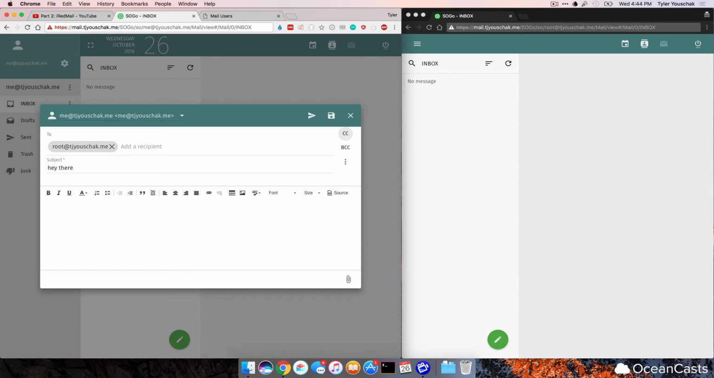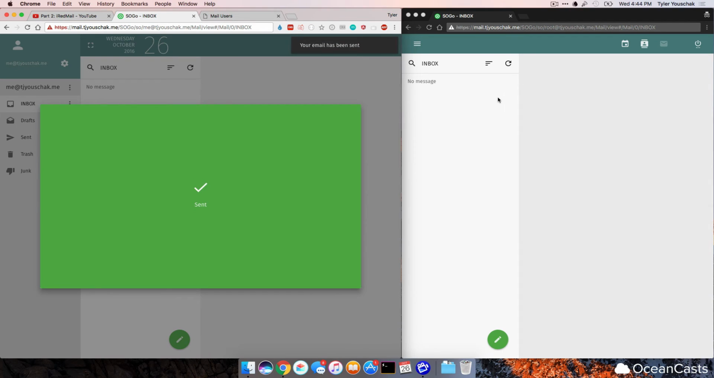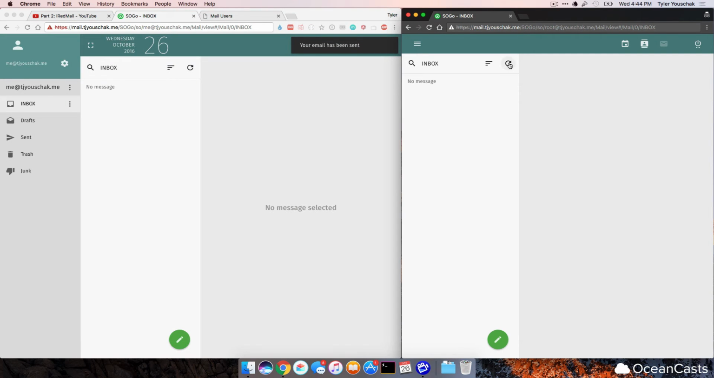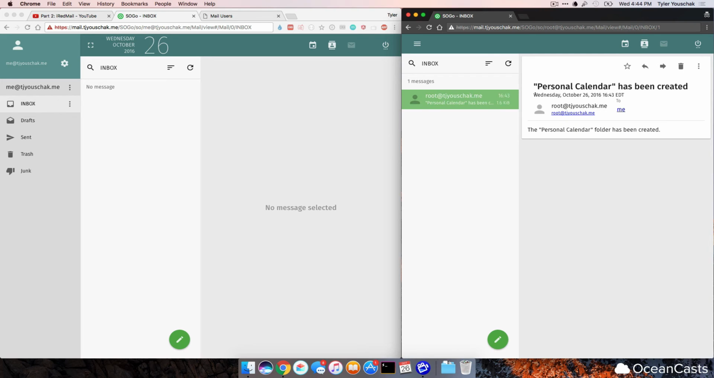And then we can go ahead and say, hey. And I can just go ahead and send this off to the root user. And the root will get this, and it should be actually very fast for the most part. So we should go ahead and refresh this, and there we go. Well, that's not it. SOGo creates the apps. There's a personal calendar, there's contacts, and there's the mail client. Okay, so that's pretty much it.